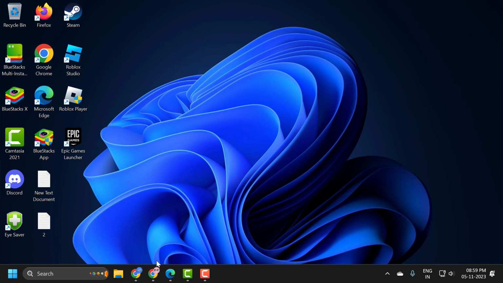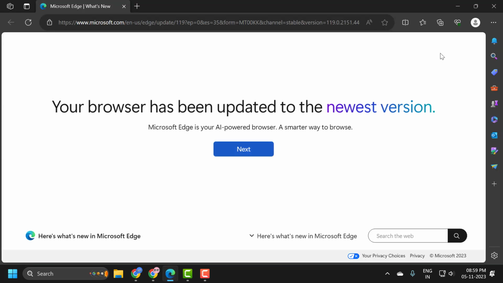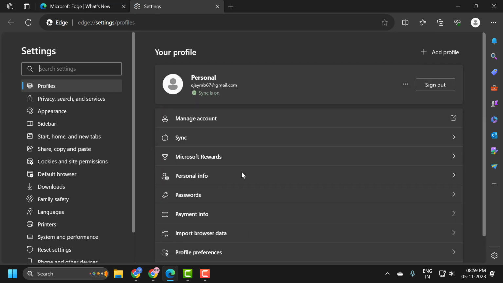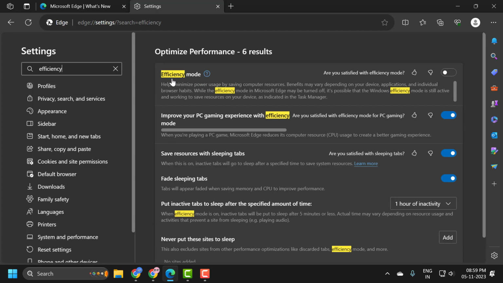All you have to do is open up Edge and click on this three dot icon and select settings. In settings, you just need to search for efficiency. E-F-F-I-C-I-E-N-C-Y. Up comes efficiency mode, which helps minimize power usage by saving computer resources. Benefits may vary depending on your device, application, and individual browser habits.